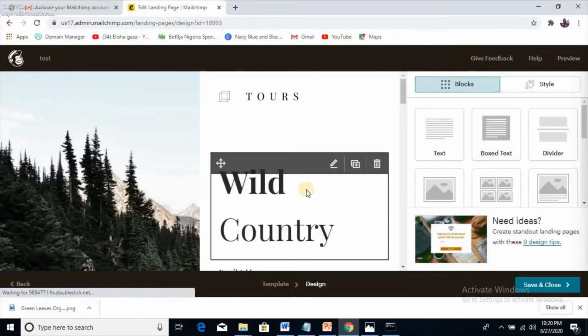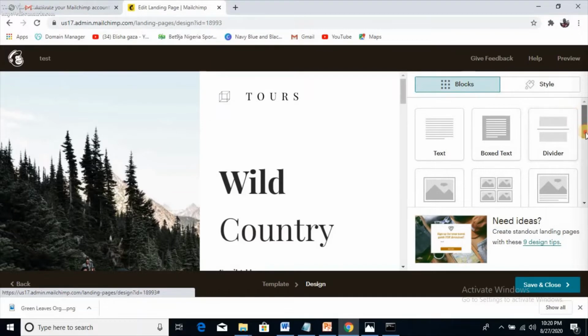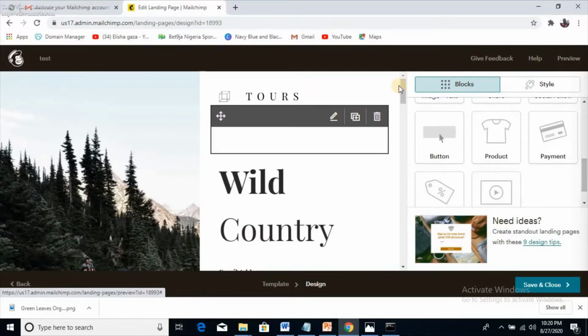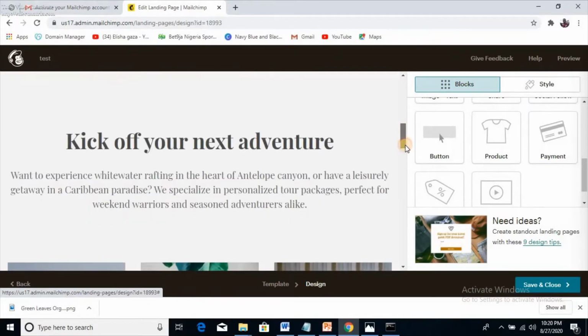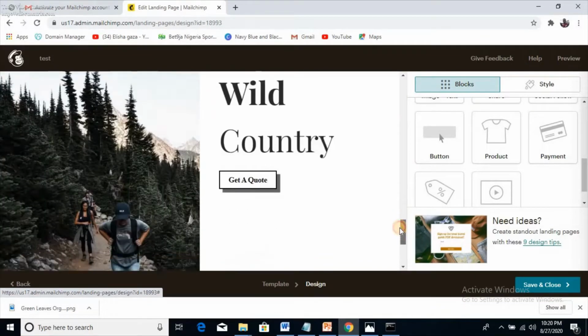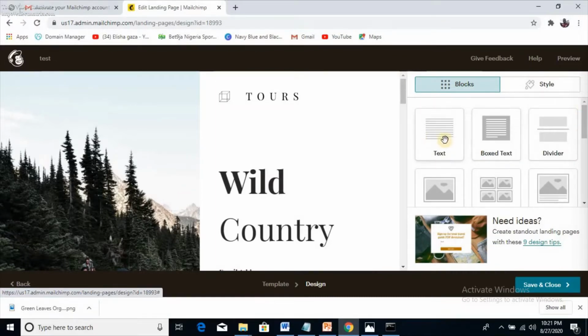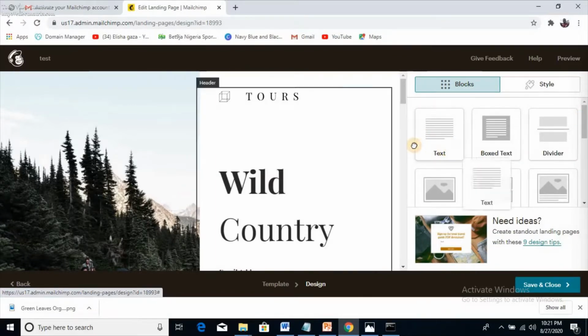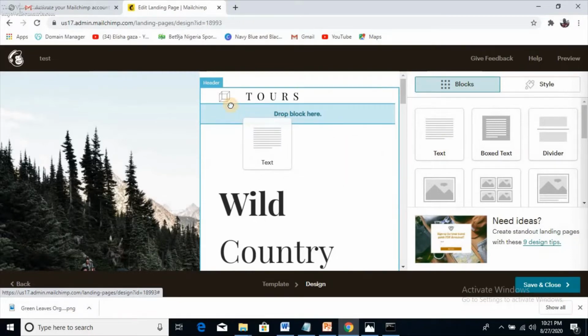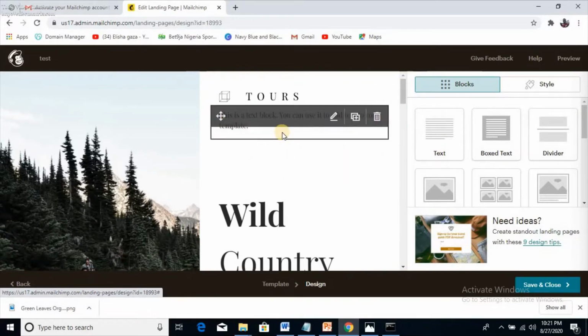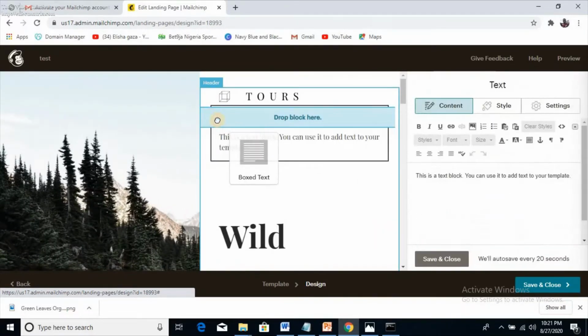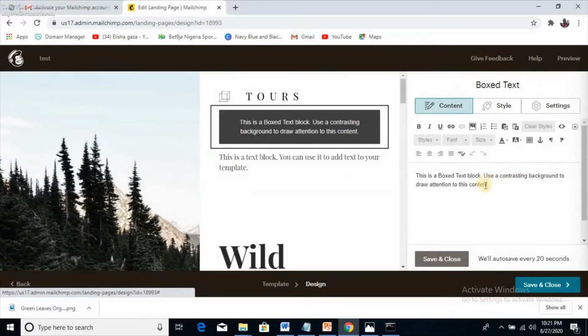Okay, now this is where you can design your landing page. I'll just be showing you basics so that you can try it on your own and do whatever kind of design. So these are the blocks. If you want to add a text, you can simply drag it and drop. If you want to add a text box, you drag it and drop, and then edit, write whatever you want to write, and then save.